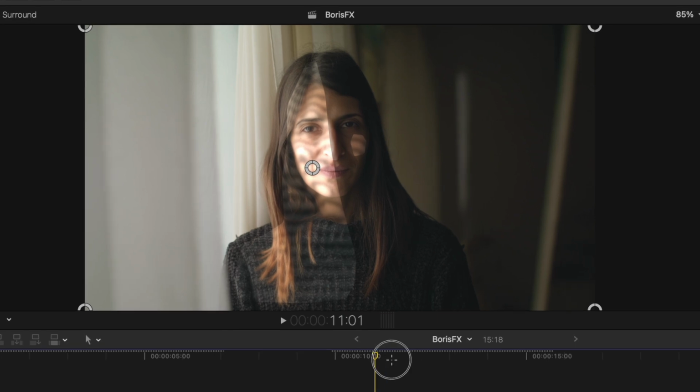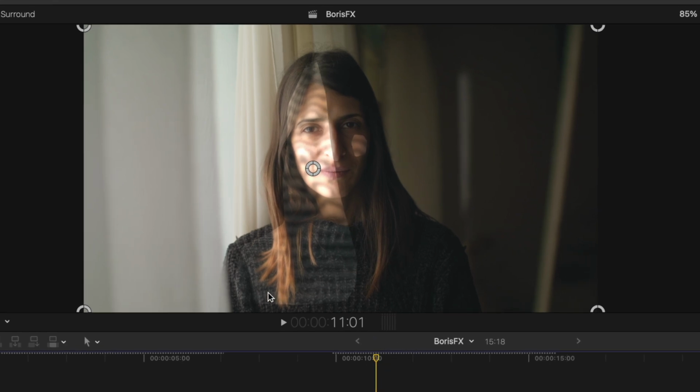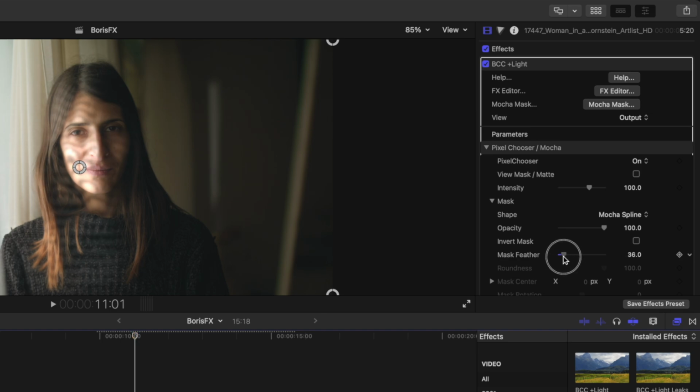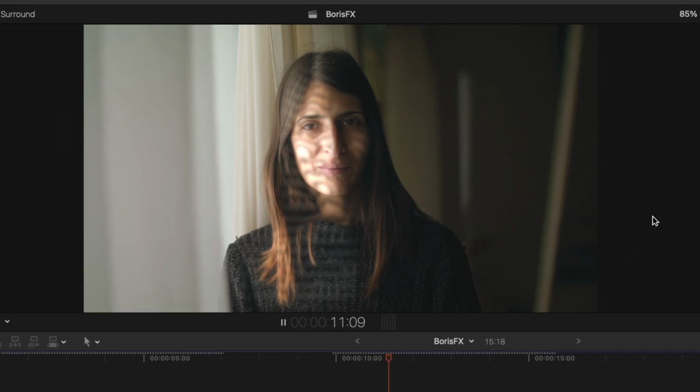And so now you'll see how the gobo is actually just within those mask areas, but it's definitely got too sharp of an edge. So let's jump into the pixel chooser mocha settings, and then we'll go into the mask, and in here we can drag up the feather on our mask just like so. So now it's looking much more natural to the scene.